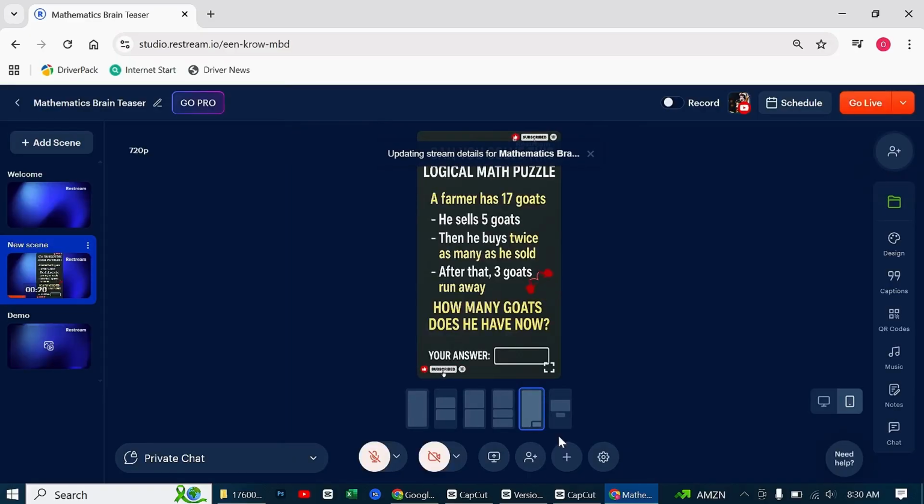When you're ready, click Go Live, and Restream will send your broadcast to all connected platforms at once.